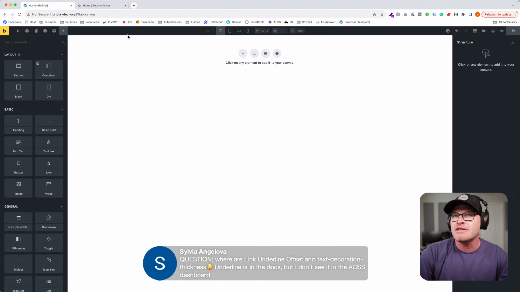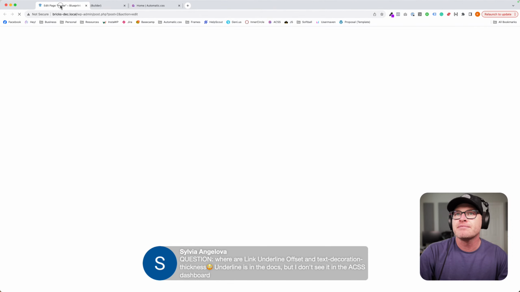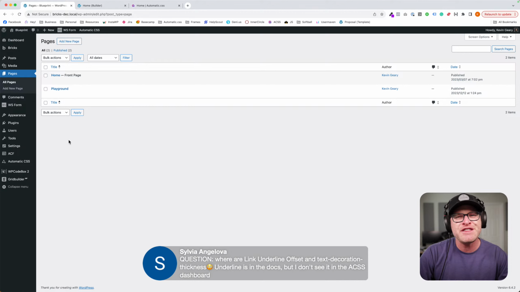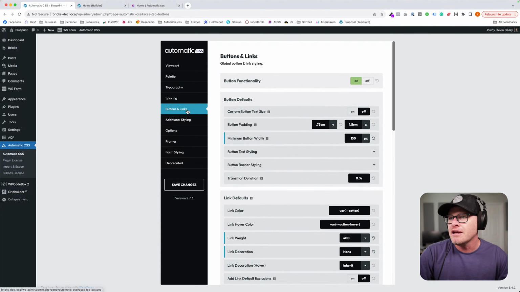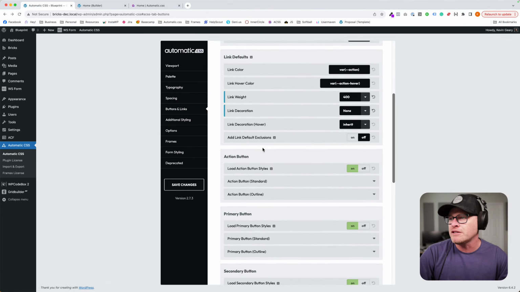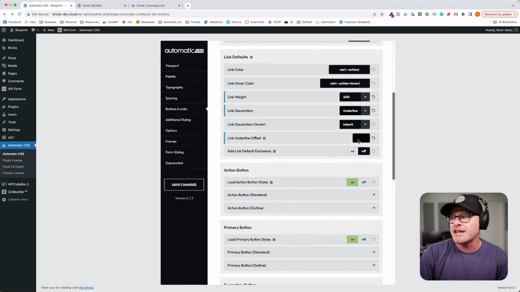Yeah, it should be. Let's see, close, go back. Okay, I don't know if thickness is off the top of my head. Let's look. Buttons and links, and then link default. So the link decoration is underline, then you're going to get an offset, right? There won't be an offset input if you haven't selected underline in the first place. There is currently no thickness. You do have the weight of the text of the link itself, which I believe does impact the thickness. If you have a bold text, it's going to be a bolder line underneath it.